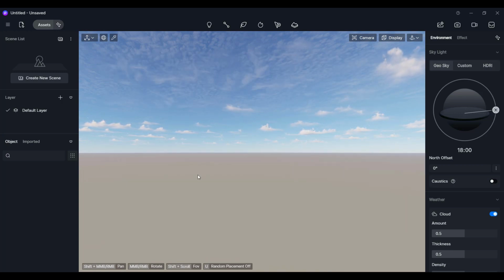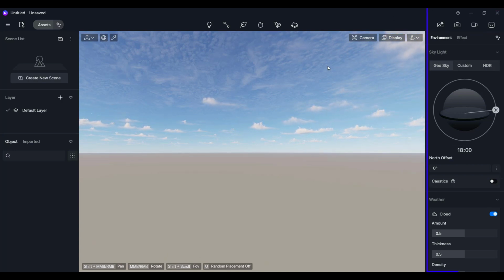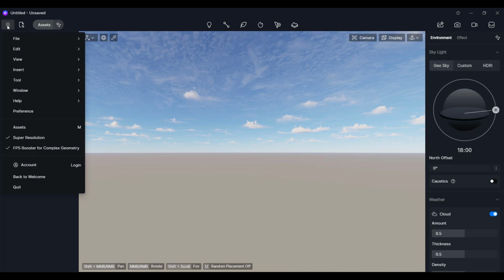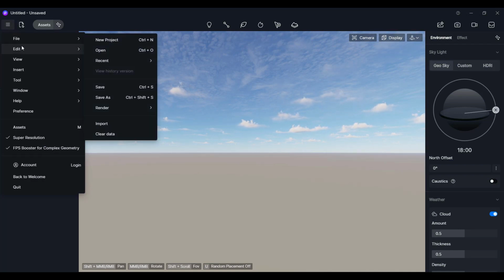So this is the basic interface of D5 Render. At the left side we have a working tool palette, and at the right side we have an output palette and effect palette. So here we have a menu option. Once I click on the menu option, as in other software, we have a menu bar for this also.